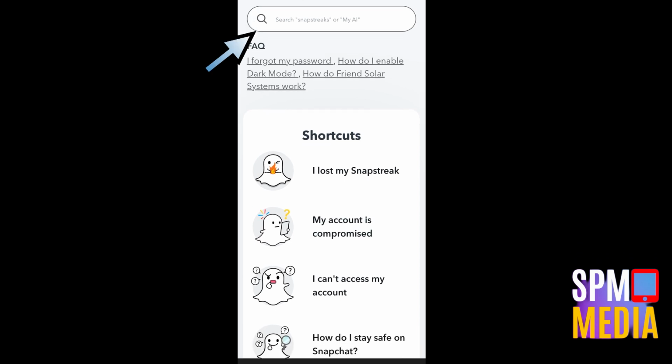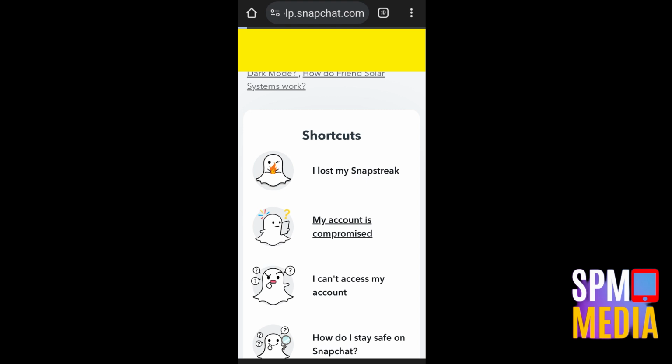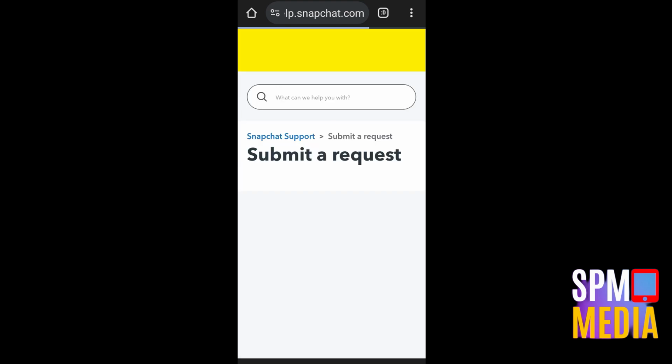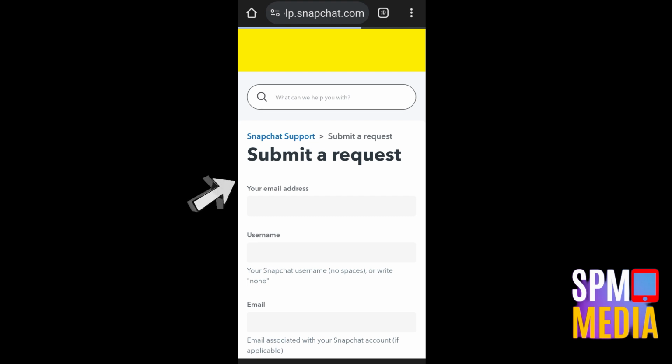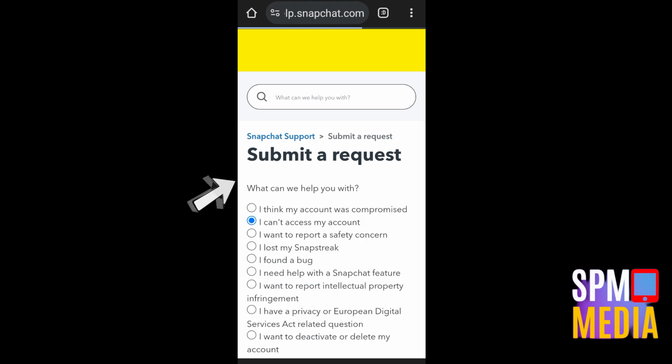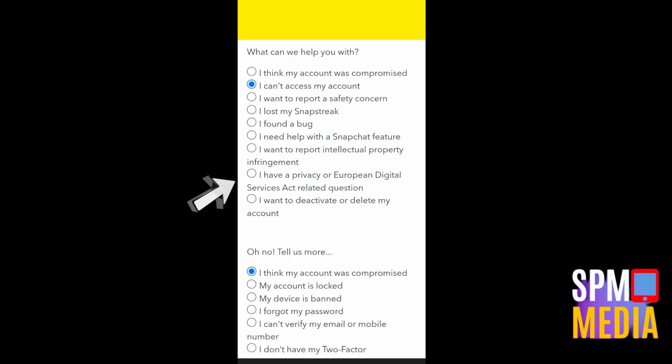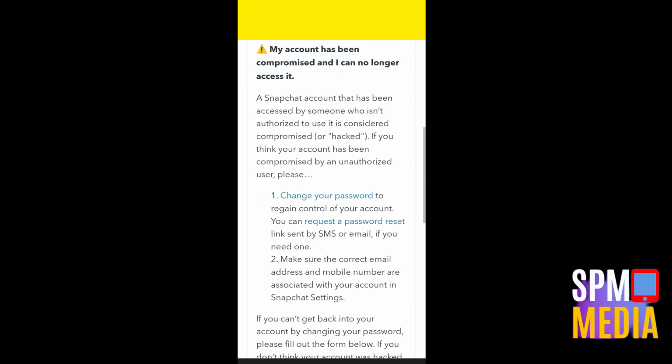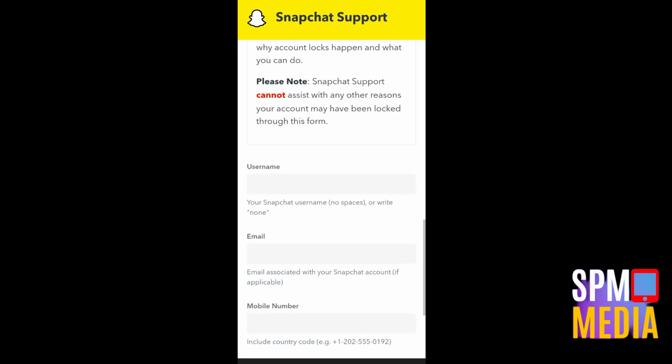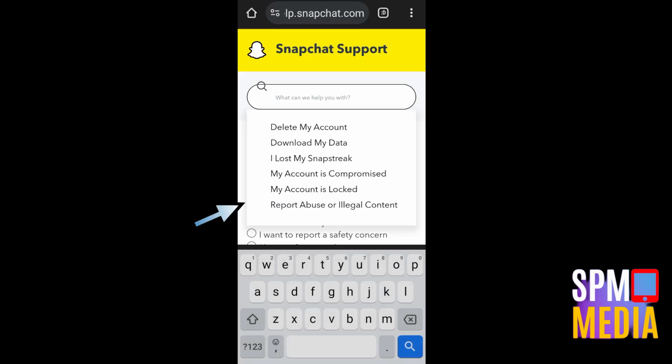You can search directly your concern, but you could also tap this, my account is compromised, since our tutorial is about fixing your banned device. So here, once you are on this page, you can simply scroll down and make sure that you tap or tick the exact concern or problem that you have. For example, this one, I can't access my account and I think my account was compromised. Or you can also scroll down here to follow instructions on how to fix this one.